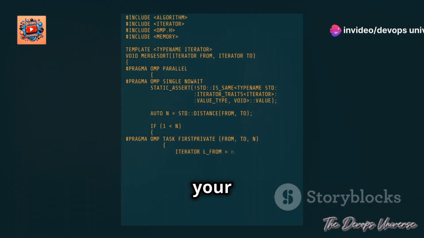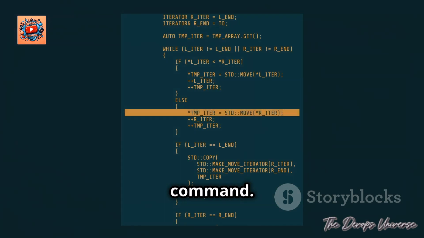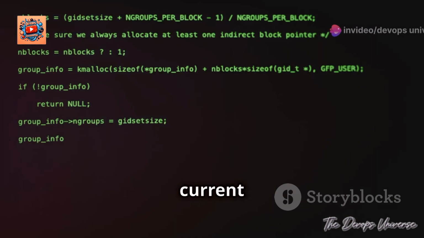Once you have completed your work on a branch and want to integrate it into another branch, use the command. This command merges the changes from the specified branch into the current branch.